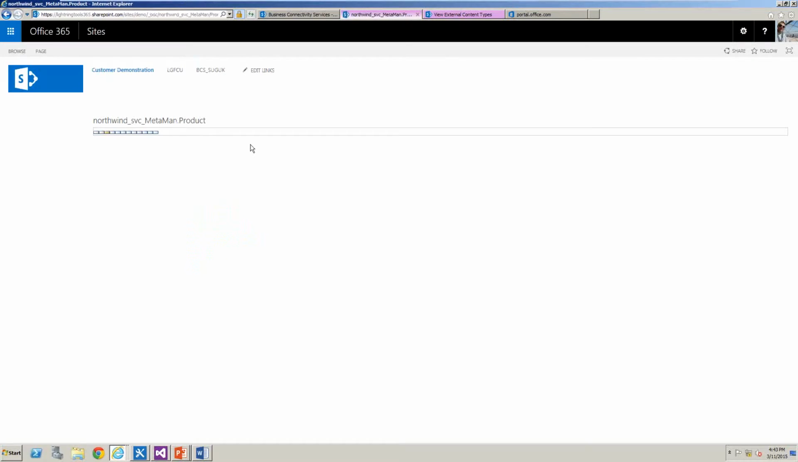So there's the profile page loading, and it's got that business data item web part on it. So this is what the search result will return once you've configured search.